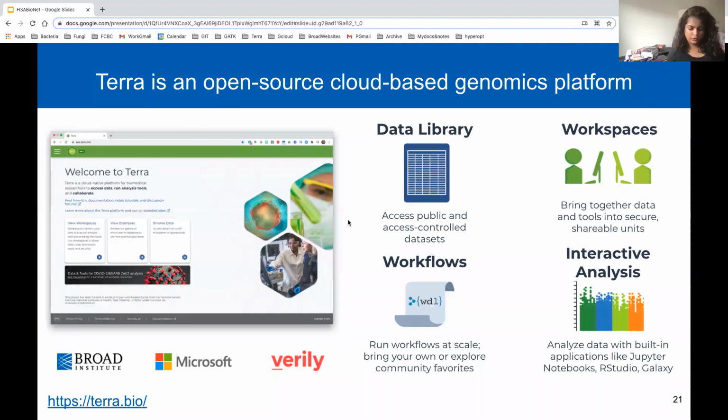It also has two modes of computation. So not only can you run your workflows in Terra, but it also supports interactive analysis. So it supports Jupyter Notebooks, Galaxy, and RStudio, so that in addition to running your workflows and data, you can also evaluate and review your data using these interactive analysis tools.